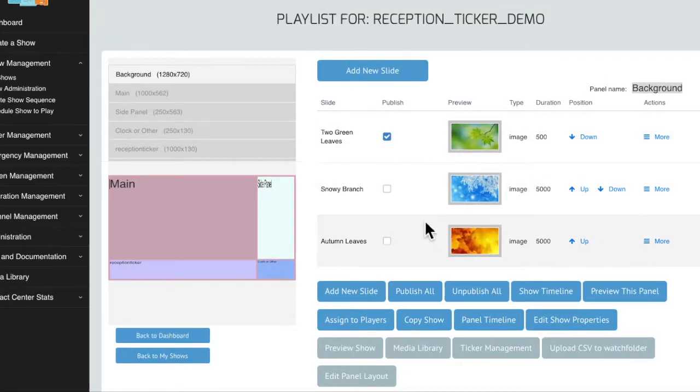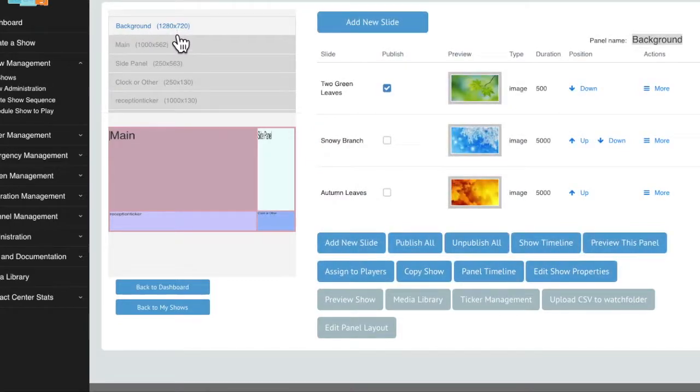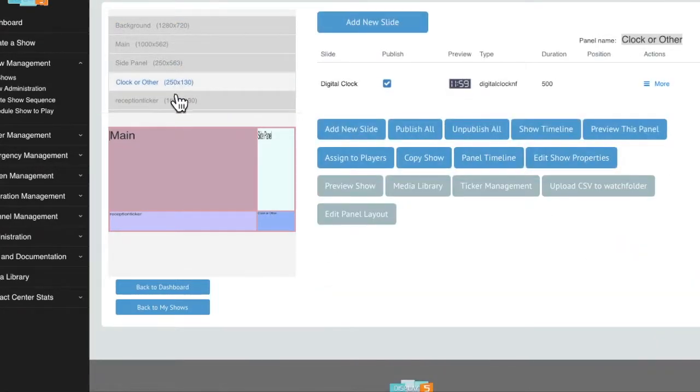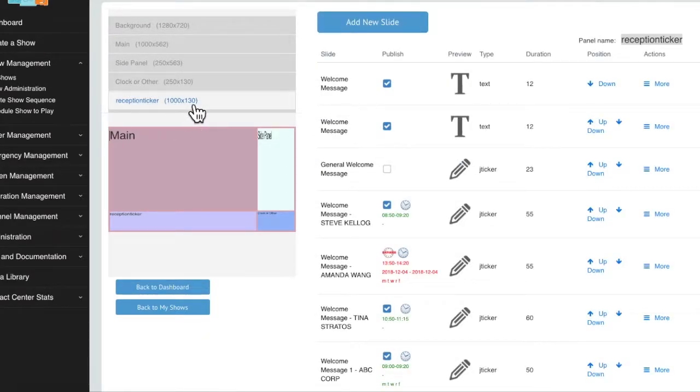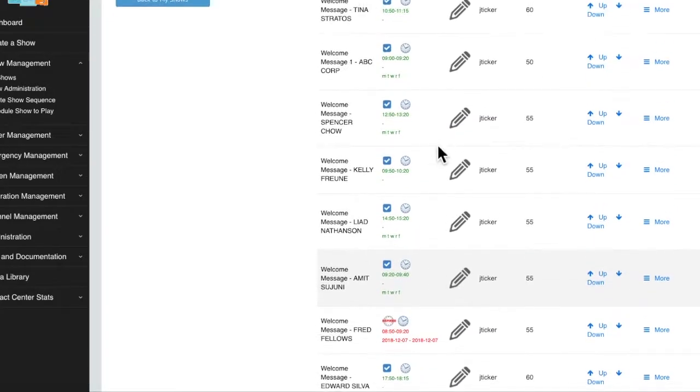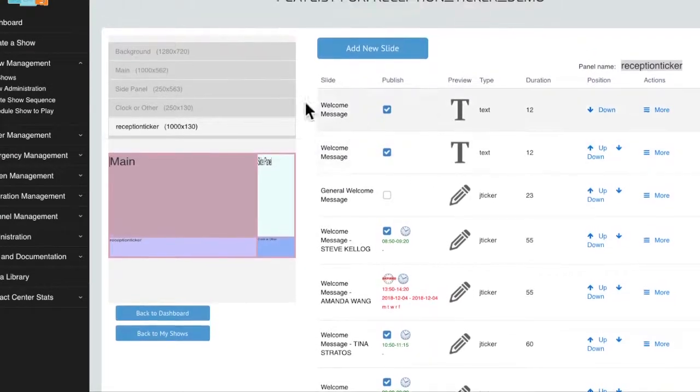The first building block of adding content is the playlist. Each panel has a playlist. When we click on one of the panel names above the rendering of the show canvas, we can see the panel playlist for the panel to the right. A panel playlist can have one or more pieces of content in it. Each piece of content in the playlist is referred to as a slide.